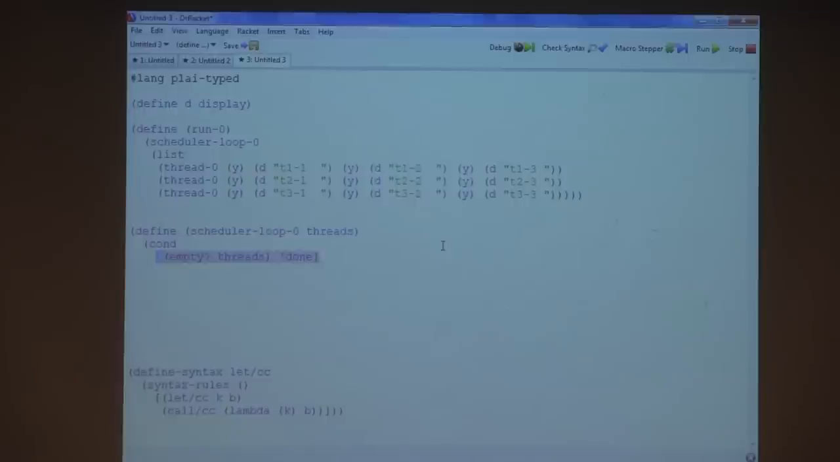Done, right? No, I mean, not error, right? It's done scheduling, right? But let's remember, we're writing an inductive definition here, so we should always give a sensible base case, right? So it's not necessarily an error, it just means all the threads are done. Okay? Otherwise, we've got at least one thread.